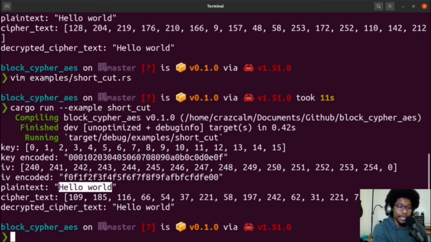And the plain text was still the same. And the key didn't change. But the ciphertext did. So that proves that changing the IV will give you a slightly different ciphertext, which is what we want.